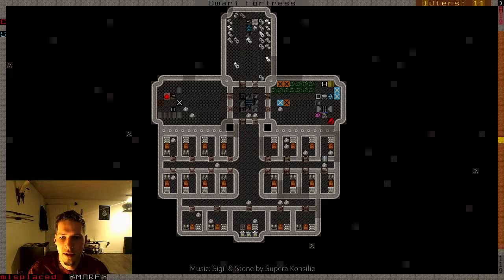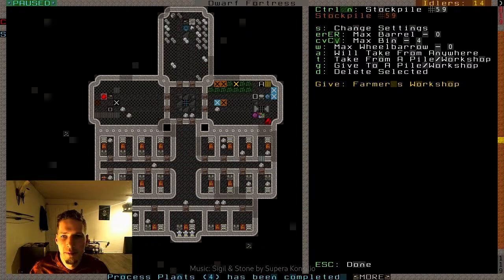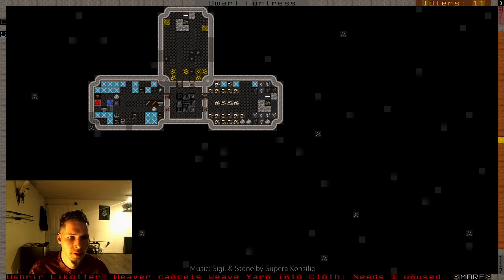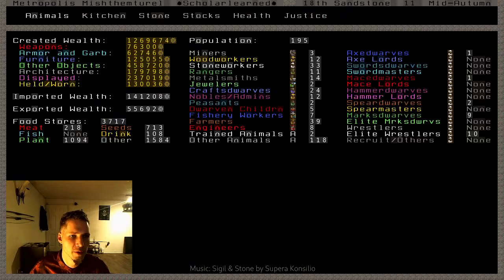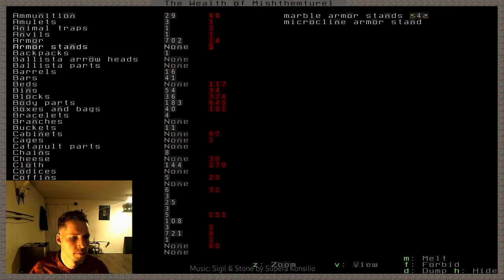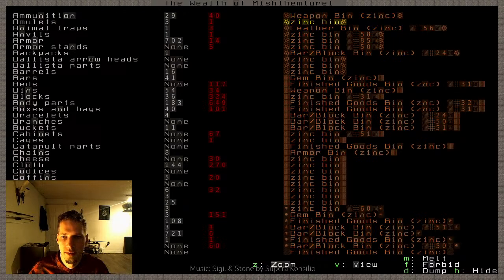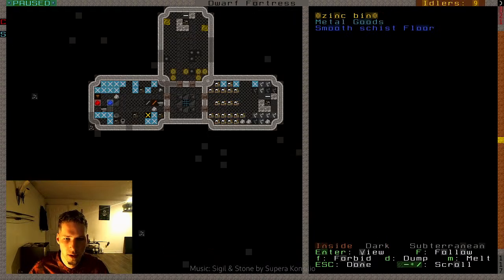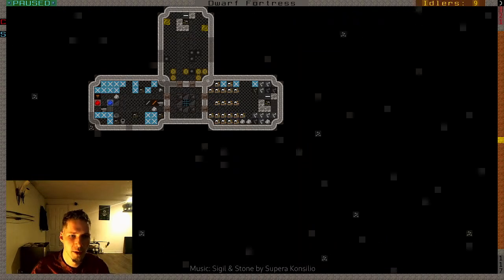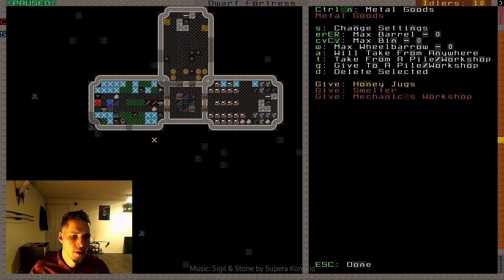Alright, so we need bins. Why aren't they using bins here? Do we not have spare bins? I know we have spare bins. Bins. We have 54 bins. 49 of them are zinc. This is just an empty bin. Let me guess. Yep, it's in the metal stockpile. Use the bins, people. Are there bins holding bins in here? What's happening here?